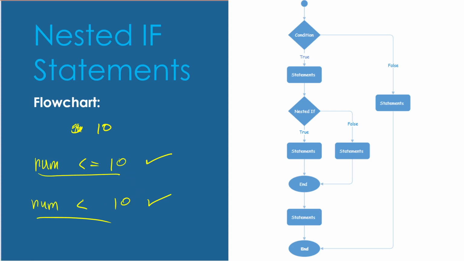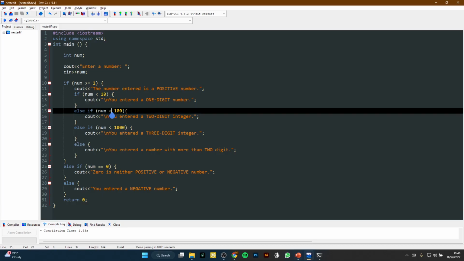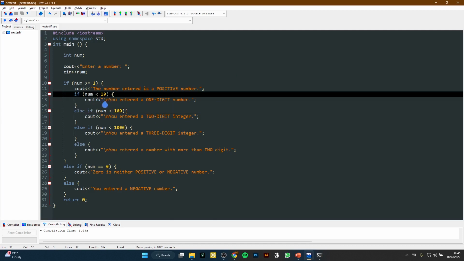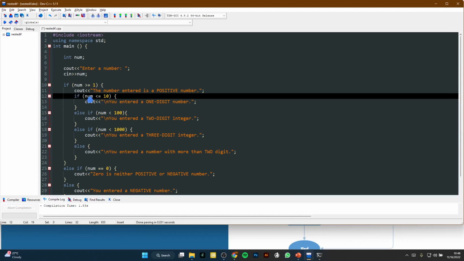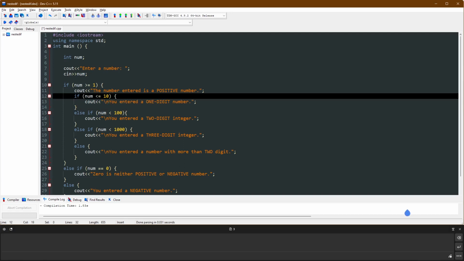So, that's why in our example, the reason we did not use negative numbers is because we are trying to determine if our number has 1, 2, or 3 digits. Now, let's say for example, if number is less than or equals to 10, then if the number we enter is 10, it will execute this. But we know that 10 is not 1 digit, right? How many digits does the number 10 have? 2 digits. So it will affect the algorithm of our program.